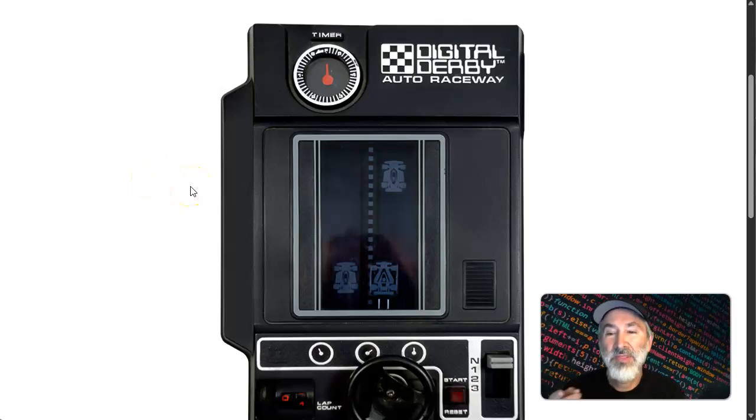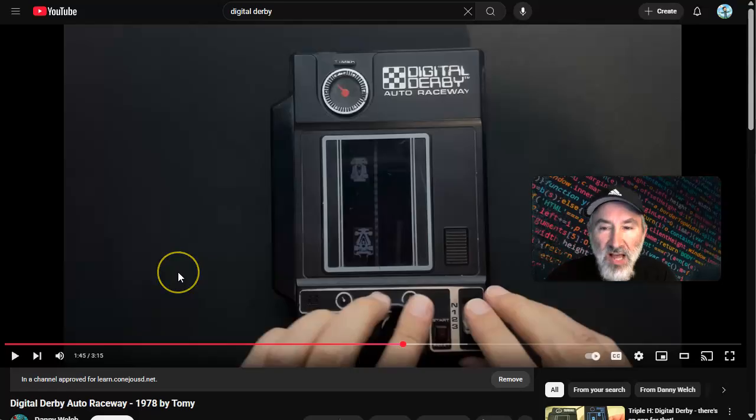Now, the game that we're going to create is not going to have all the features that you see here, but hey, we could actually add many of the features that you see here. But in the meantime, we're going to make a game that basically just works a little bit like Digital Derby. I'll give you a little taste of what it's like to play this game. Here we go.